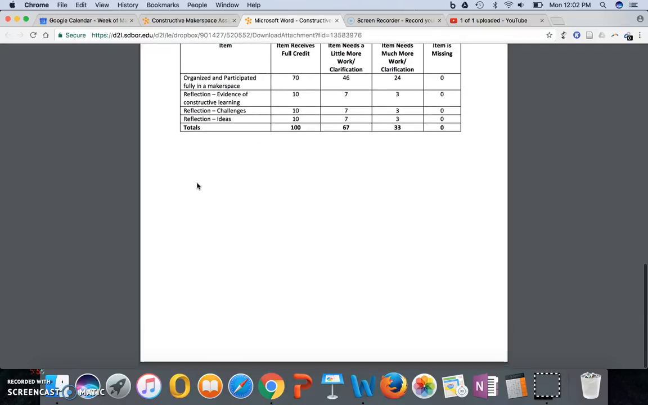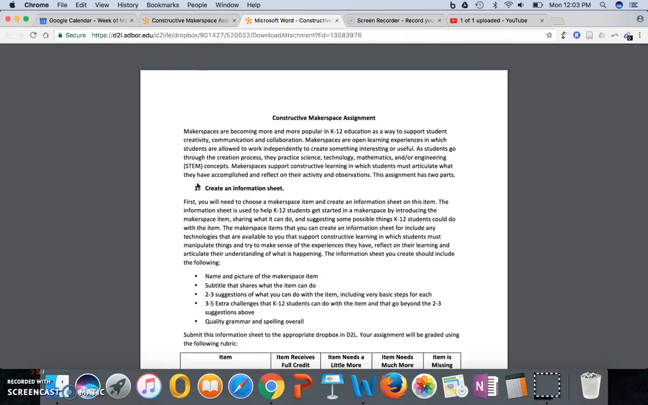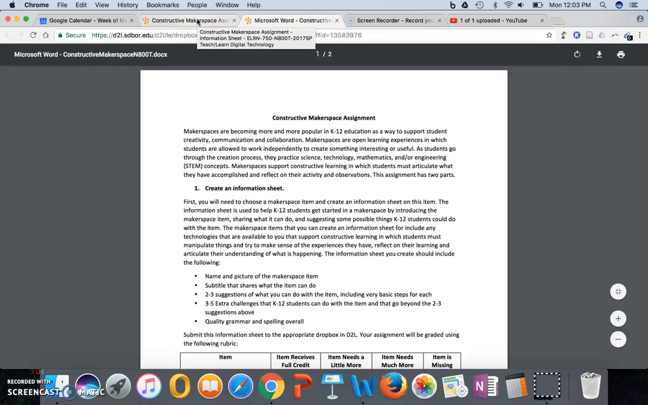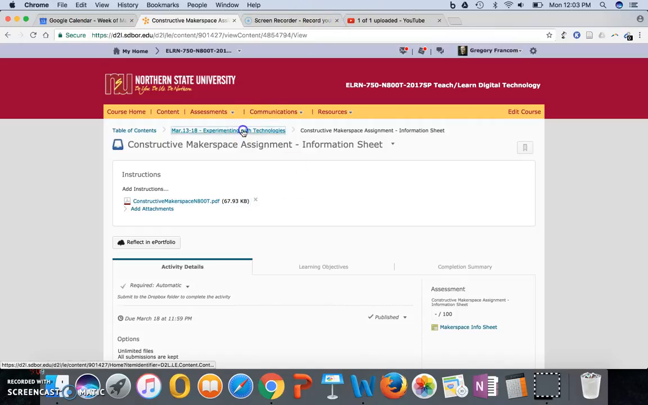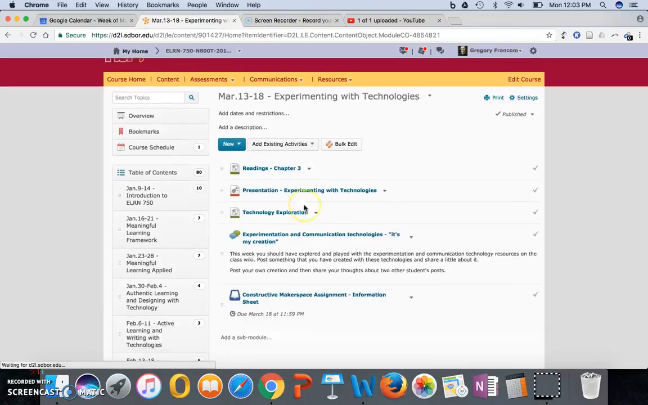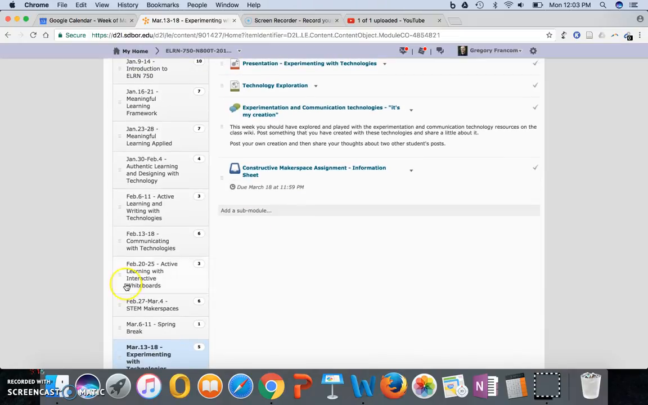And again, let me know if you're not going to have a chance to do your own makerspace or be able to set it up for working with someone else, and maybe I can connect you with some of my other students who are doing those as well. So that's the makerspace assignment. I think we've talked about it a little bit before, but the information sheet is due today.